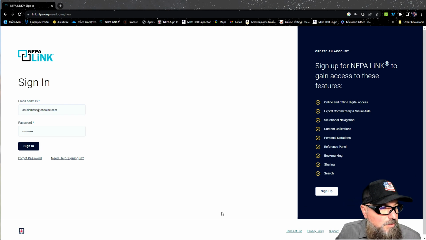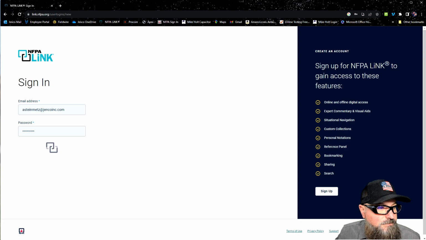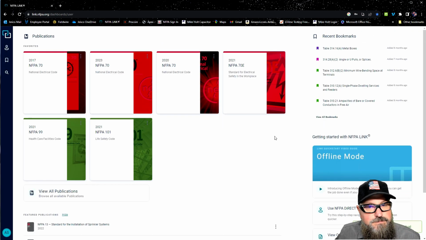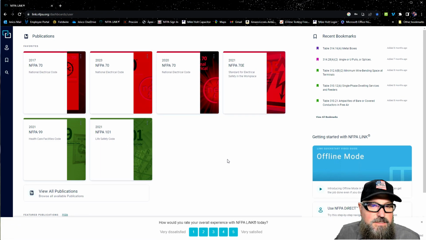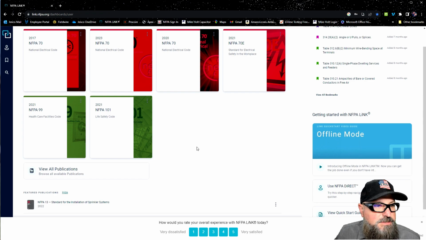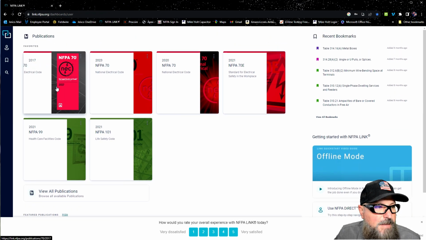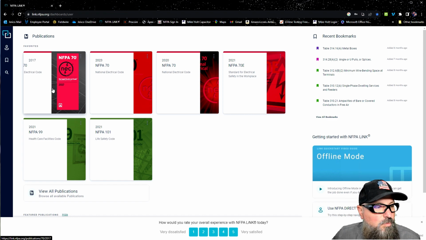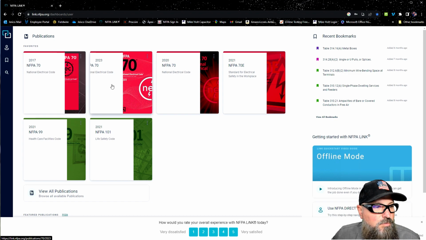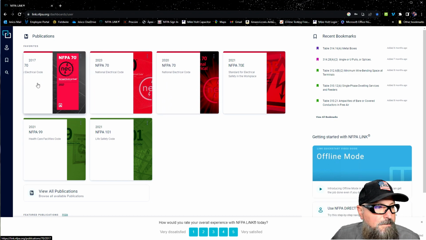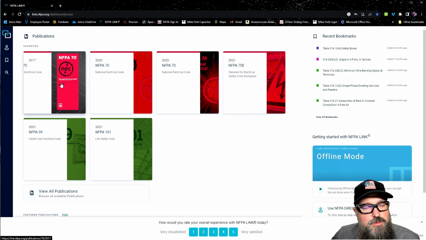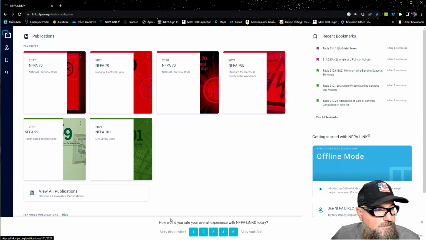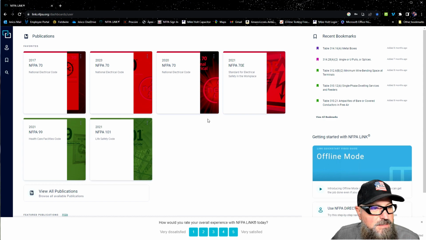So just go into sign in right here. And you can see that I already have my favorites loaded in here. What it's going to do is ask you to choose books to pop into your favorites. Since I do QA/QC, I have it in multiple years, depends on what city or district I'm in and what code year they're on. So you can go back as far as 2008, I believe. I even have healthcare facilities, life safety, and the NFPA 70E.